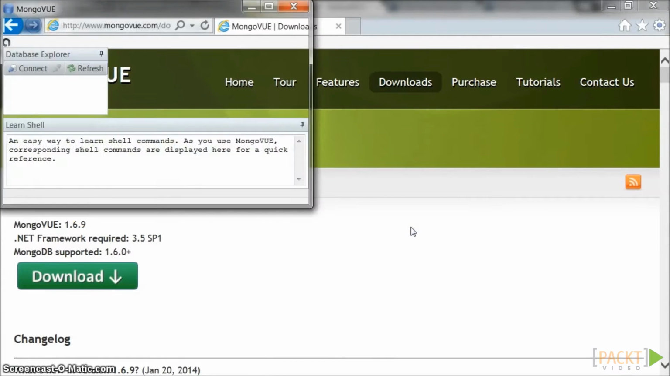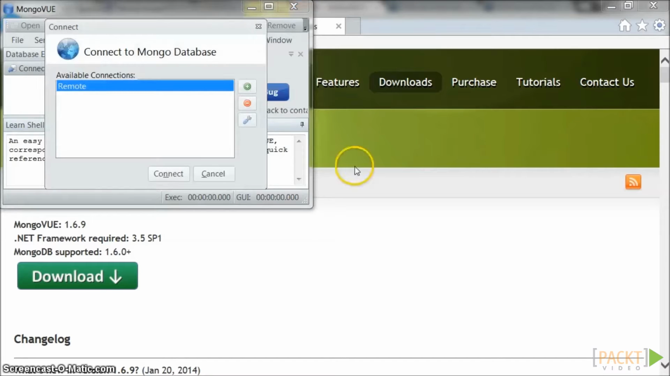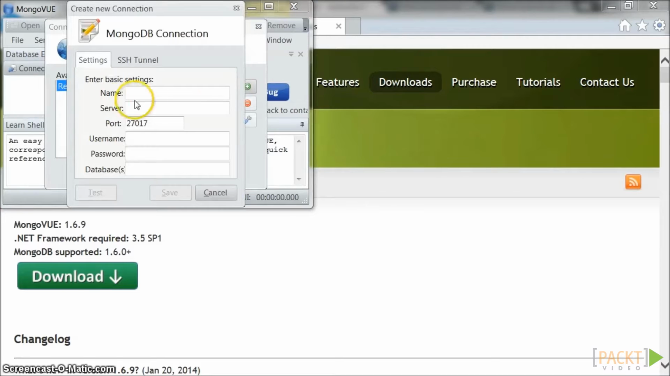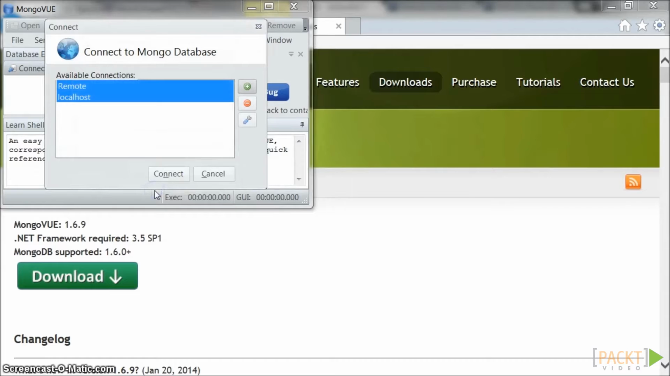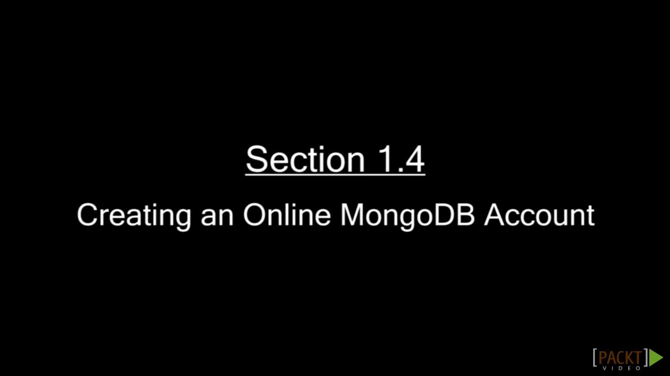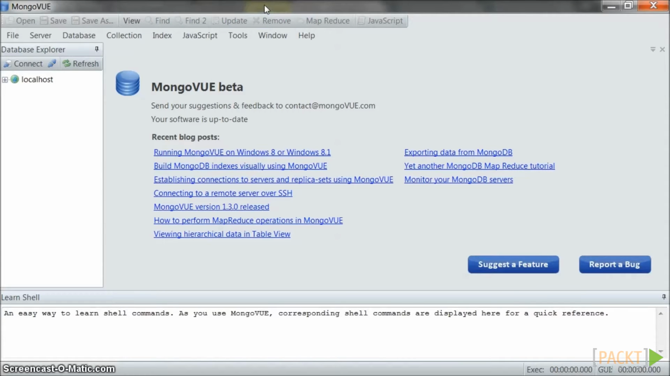In the Connect window, click the green plus sign on the right hand side. Enter the name as localhost. Enter the server as localhost. Leave the port 27017 and click on Test. It should say that the connection was successful. Just click OK. Click Save, and then on the next window make sure to click on localhost and click Connect. We are now connected to the local Mongo database. You can click around and see what is available.